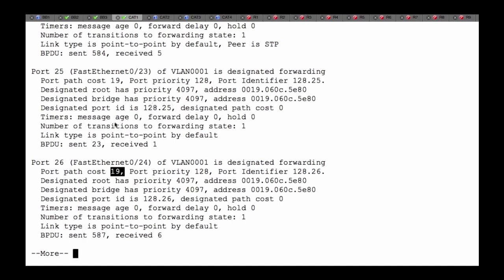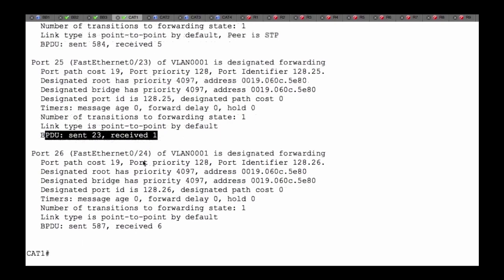I have the same situation with regard to my designated bridge priority. I have the designated path cost, which is going to be the cost that my neighbor's advertising me to reach the root bridge. We have our BPDU sent and received.